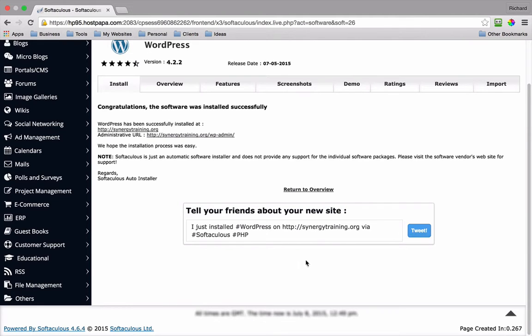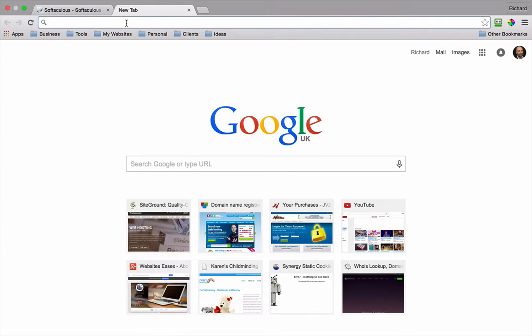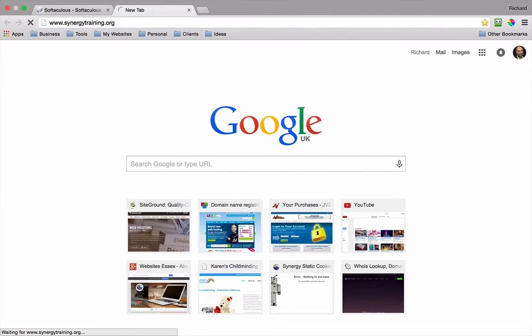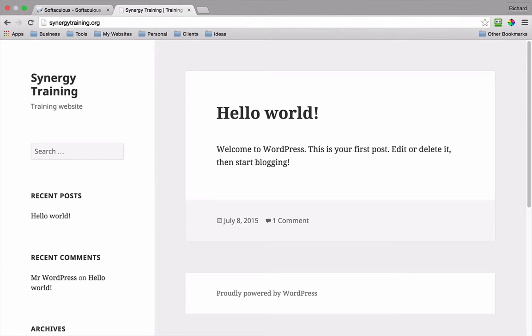And what we can do to check on that is we can open up ourselves a new tab and type in the name of our area that we've created with our WordPress installation, and there we have our WordPress installation. And that is relatively secure. And it is as simple as that to do a WordPress installation from Softaculous.